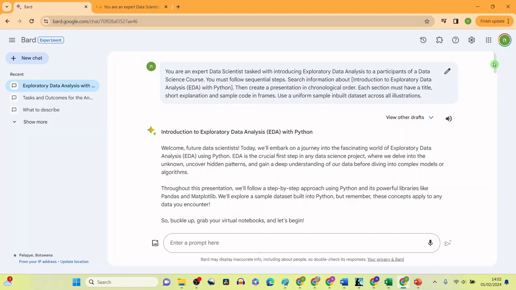Hello, in this video I'm going to be demonstrating creating a professional presentation using Designer in Microsoft PowerPoint. I will be using a solution generated from Google Bard to create a presentation on exploratory data analysis. I've got a solution that I created earlier, and I demonstrated that through a video as well. So let's dive into the demonstration.